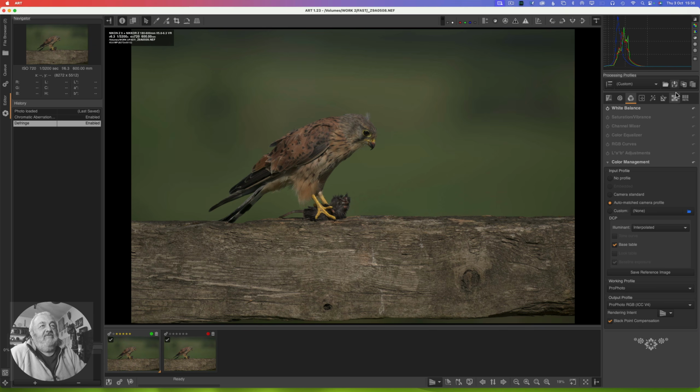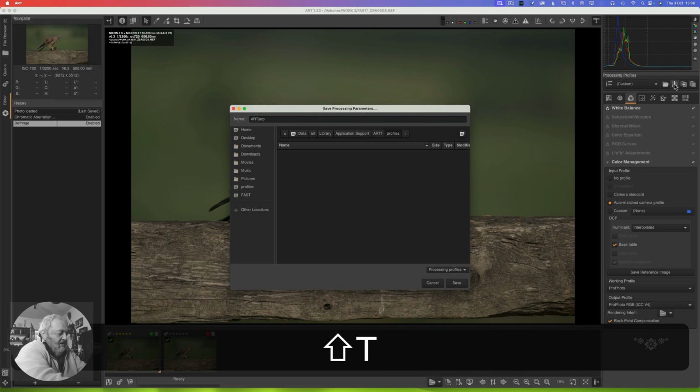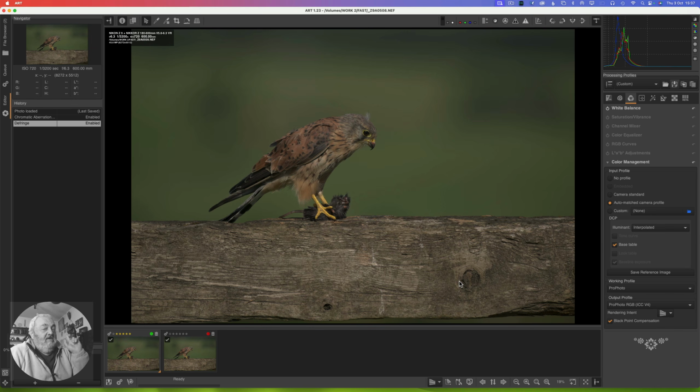And what we're going to do is click this little floppy disk icon here and save current profile. And what I'm going to save this as is ART base. Yeah, told you it was an ARP file, didn't I? Save. Alrighty, but I'm now going to do something else because I'm going to make another base profile specifically for the Z9.